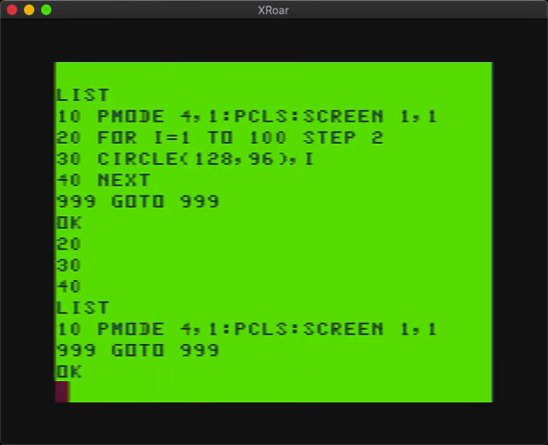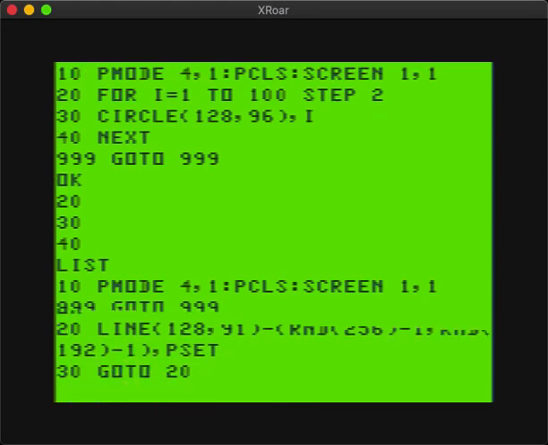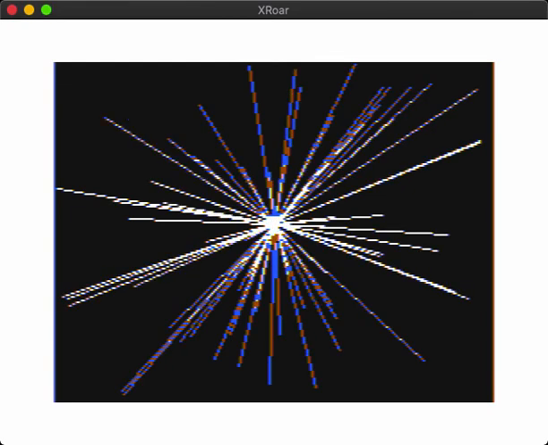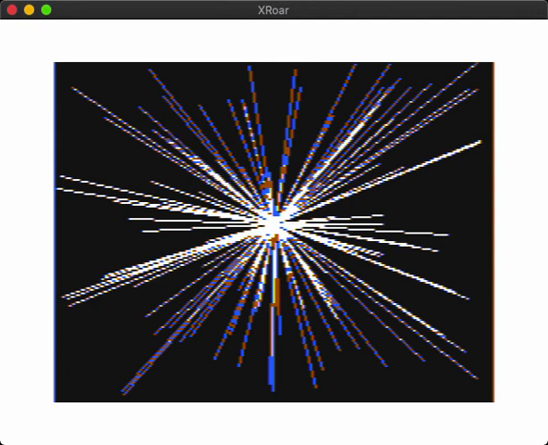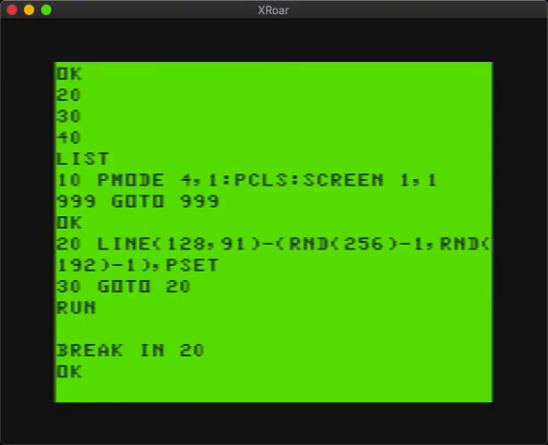Still my favorite probably was LINE, and I'm going to start at the center of the screen, 128,91, dash, and then a RND of 256 minus 1, and a RND of 192 minus 1, so that gives a value of 0 to 191, PSET. 30 GOTO 20, and remember explosions like this. Hours of endless fun in BASIC, especially a Microsoft Extended BASIC that actually gave you line and drawing commands.